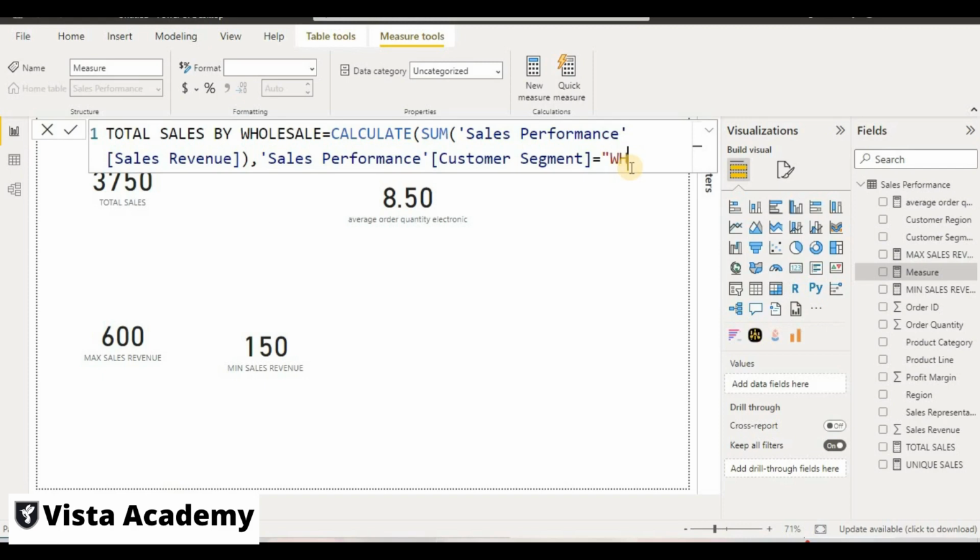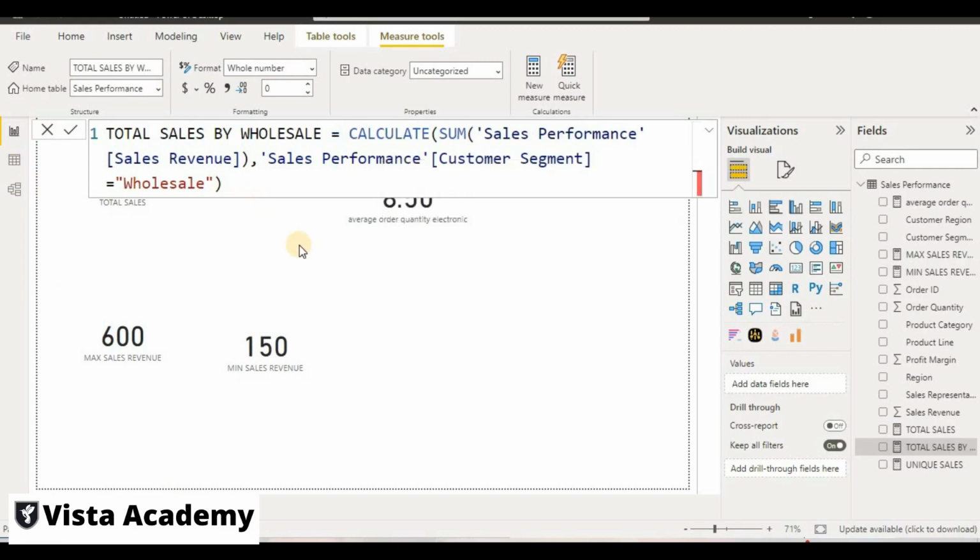and our customer segment here is equal to, in inverted commas, like double quotes here, then we have to put the same spelling. It should be in the same spelling the way it is, wholesale. Then I will close this and close this also, and just enter. So I will show you the table, and then we will check the formula. So it is working now.